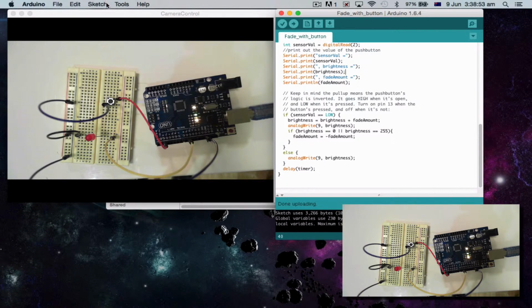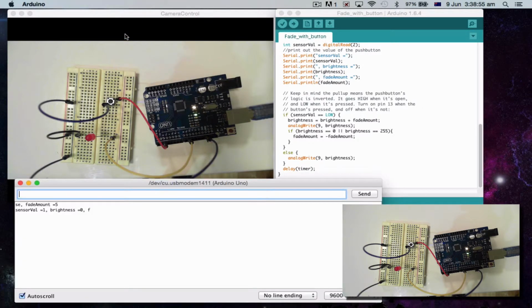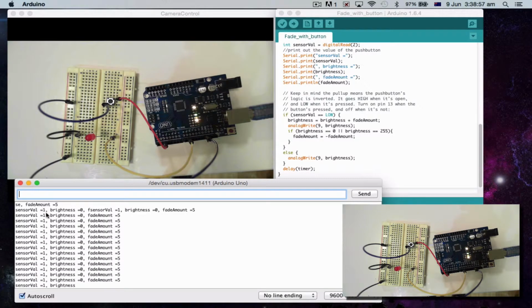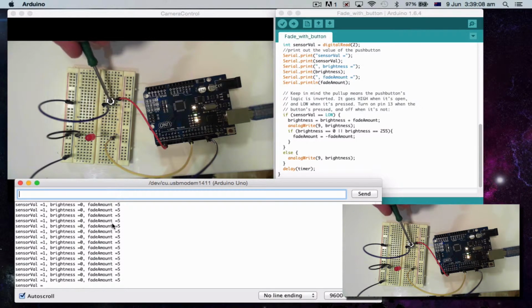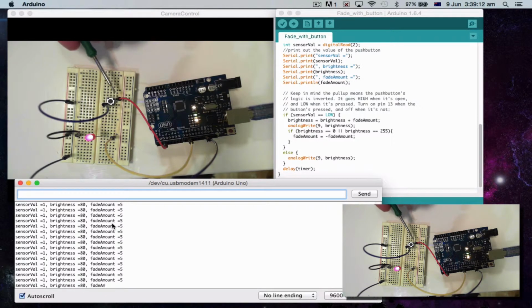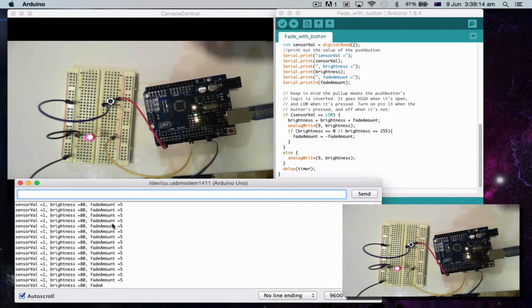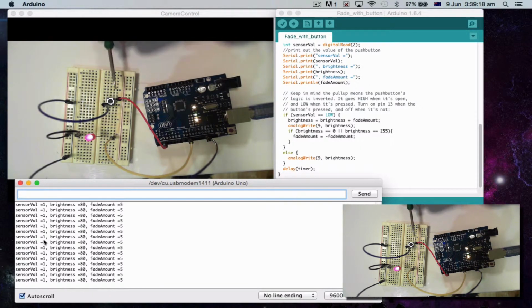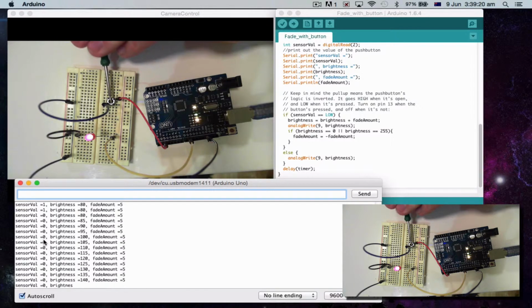Okay, now I'm going to bring up my serial monitor and see what's going on. Okay, so it says currently sensor is 1, so no one's pressing the button. Brightness is 0, fade amount is 5. So I'm just going to go and press this now. Use my finger, but I'm just going to press this. Okay, press it a little bit. Oh, and you see when I press it down, I'm looking at my sensor first. So when I press it down, it's going to 0.